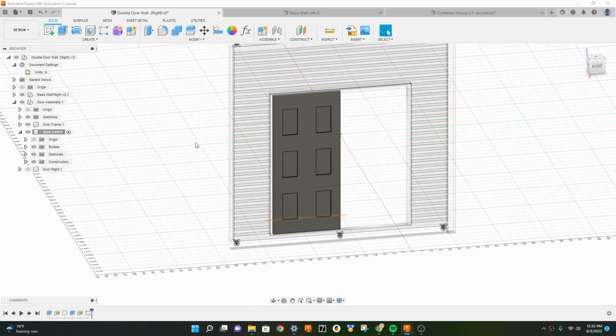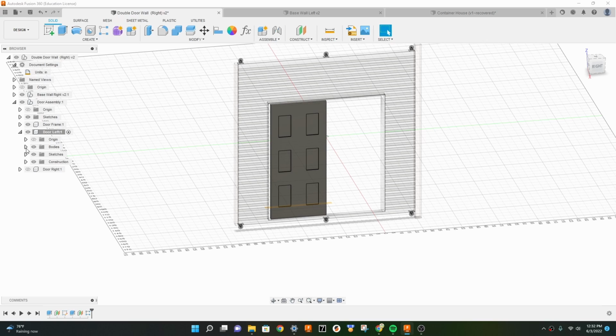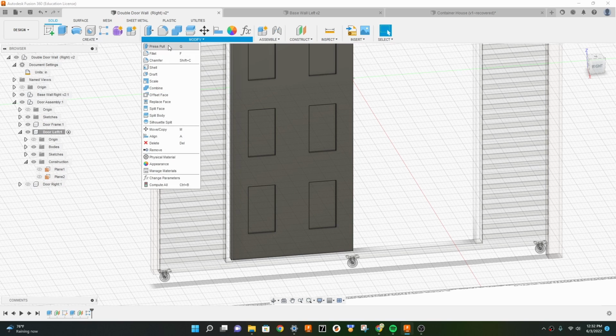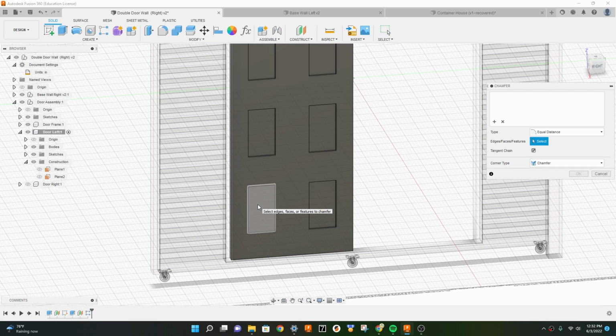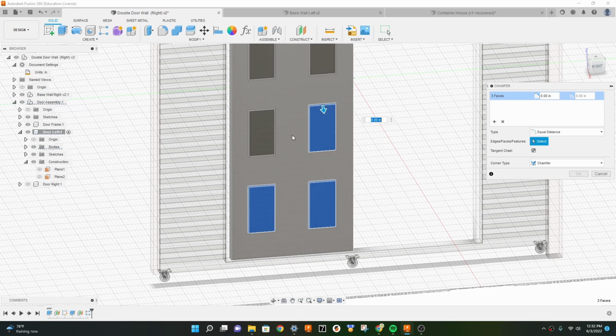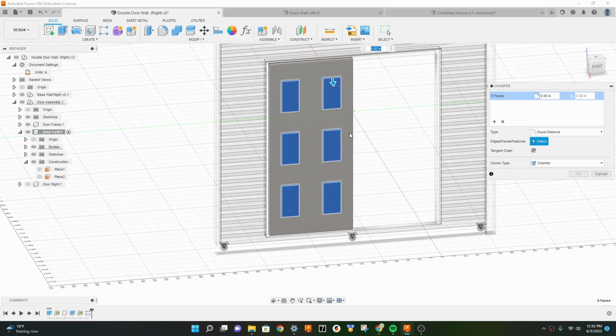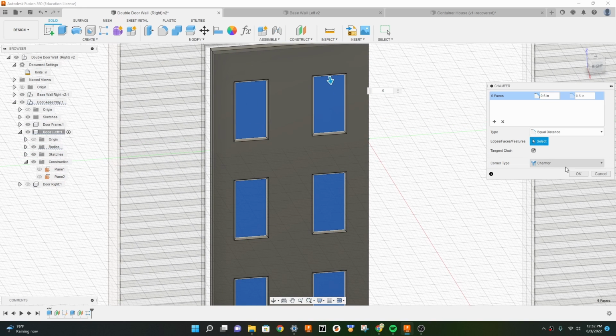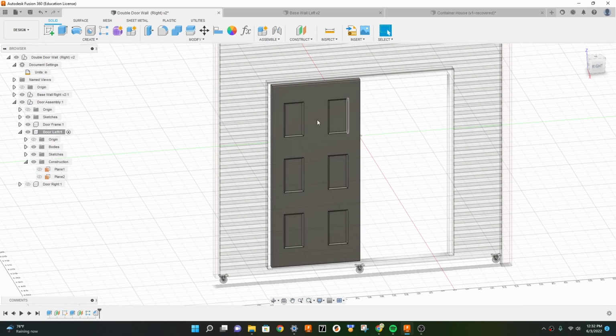So I'll unhide all these again, and I will hide this plane. And now I want to add some chamfers to the features. So I'll select all the features, and I'll do about 0.5 inch chamfer. So here we have our door with our new features. So what I'm going to do now is I'm going to do the same features to the other door.